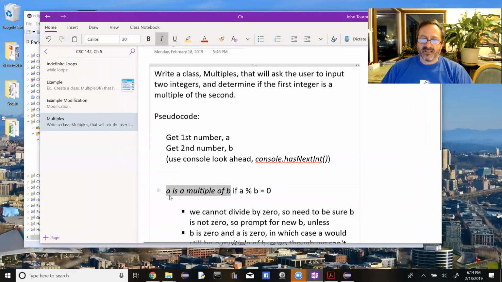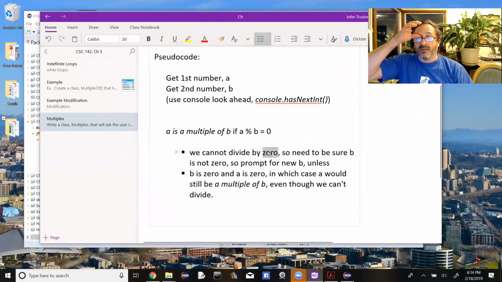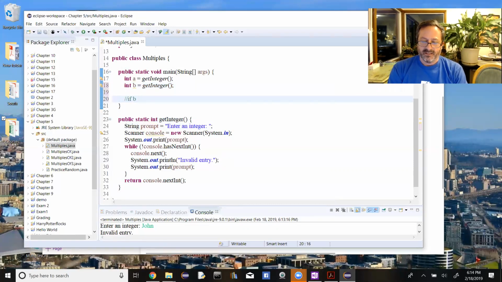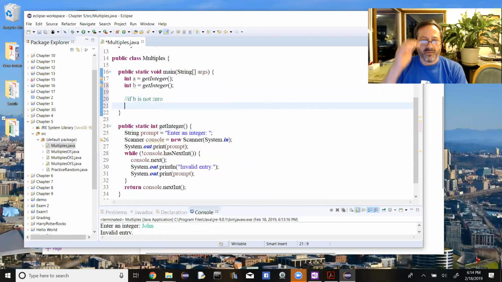So we want to check if A is a multiple of B, but in order to do that, we need to make sure that B is not 0, or take care of this special case. So maybe I put pseudocode in here that says if B does not equal 0, I would want to call the method is multiple of, and is multiple of will get the parameters A and B.